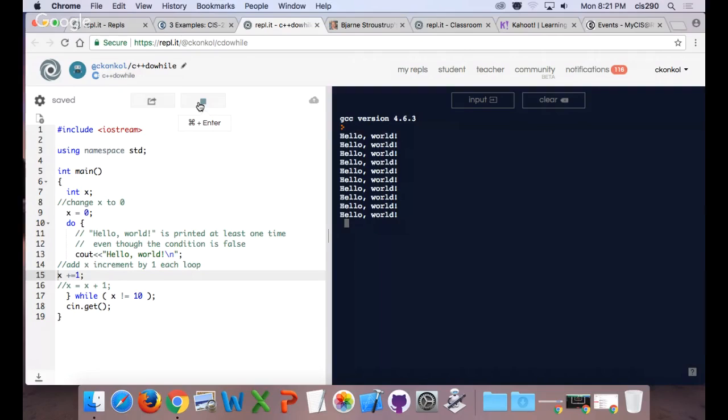So on mine, I did x plus equals 1. It's going to increment it with this plus equals 1 operator, 1 each loop. And it's going to do a do while loop while x is not equal to 10. Once it reaches 10, then it's going to stop. And so the other way you could have incremented it is on line 16, x equals x plus 1. I'll comment out line 15 and put 16 in there. This works as well.